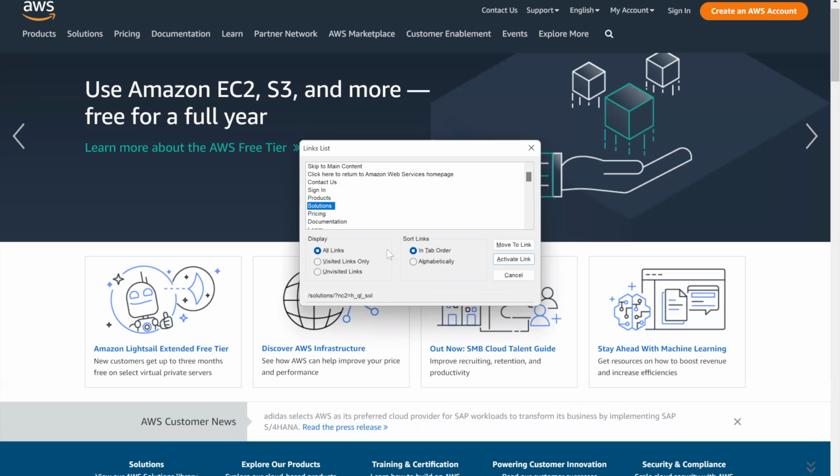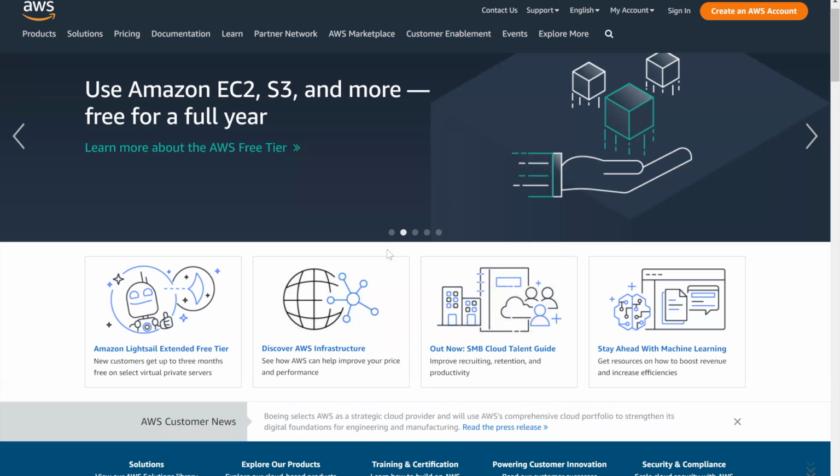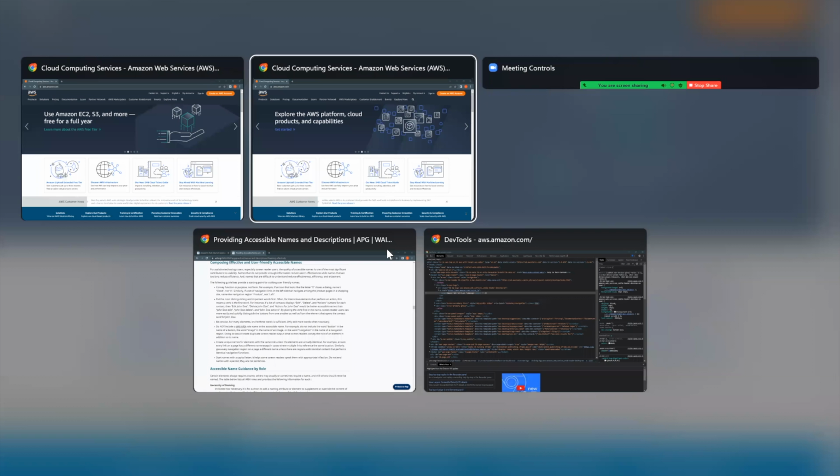What I want to say. Home. Skip. Click here to return to Amazon Web Services homepage, 2 of 130. No need to add click here to return to. It should be removed. Escape. And what it could be. Cloud Computing Services - Amazon Web Services (AWS) -.